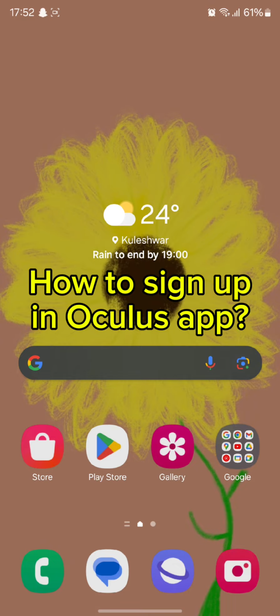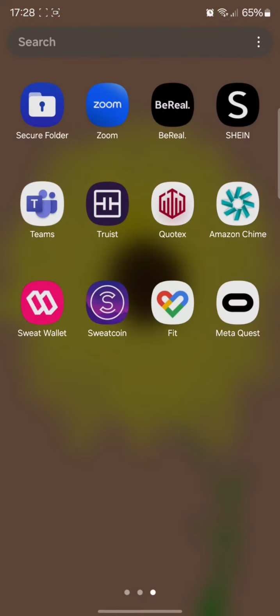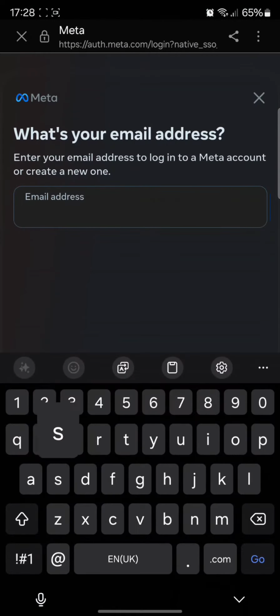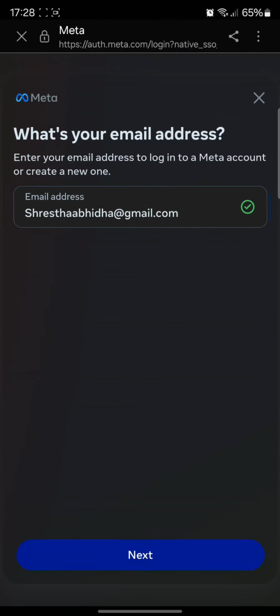So to sign up or create an account in your Oculus app, all you need to do is simply open the app itself, and once you open it, you need to tap on continue with email address. Once you tap on it, you will end up on this page.